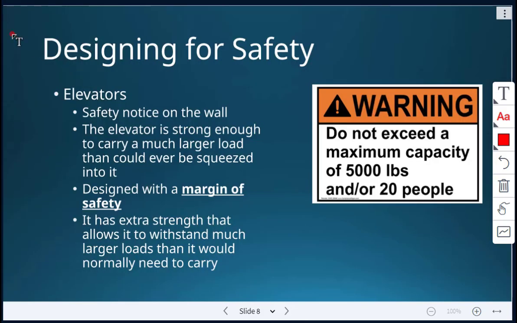Next is safety, so designing for safety. So an example is elevators. Maybe you've seen this when you walk into an elevator, like a warning sign, do not exceed a maximum capacity of like 5,000 pounds, maybe 20 people. All right, so the elevator is strong enough to carry a much larger load than could ever be squeezed into it, but they have to design with a margin of safety. All right, that's referring to having extra strength so that it'll withstand a much larger load than it would normally need to carry. All right, so that's there for safety.